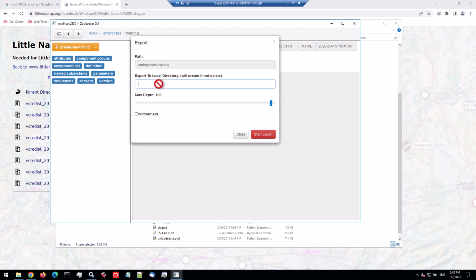And export it to local directory. So will creative not exist? So let's do zkui UI, and that's training_1. Okay, so that runs the export. Will take a while, of course.